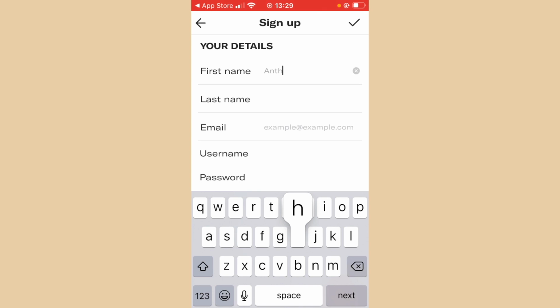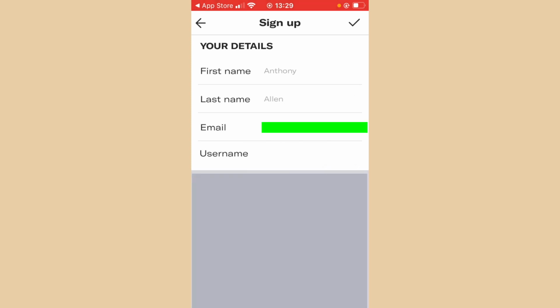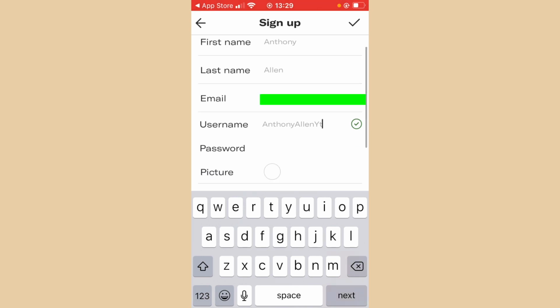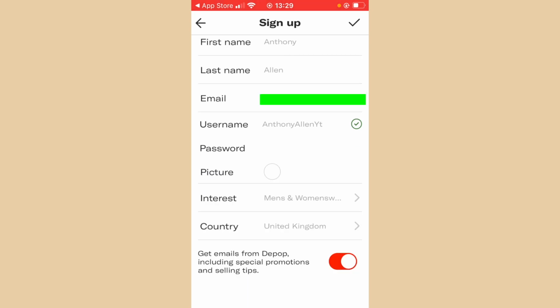First, you would enter your first name, your last name, your email account, making sure that it's an email that you have access to. There are many services like Depop that like to use your email in order to help you recover your account, so make sure you have access to your email that you're entering here. Then you would enter a username. This is the username of your Depop account, so people can follow you and your products. I've entered Anthony Allen Whitey for YouTube.